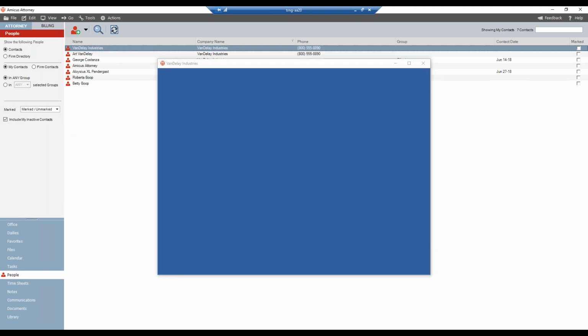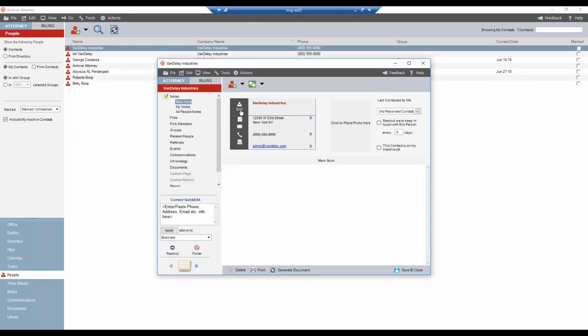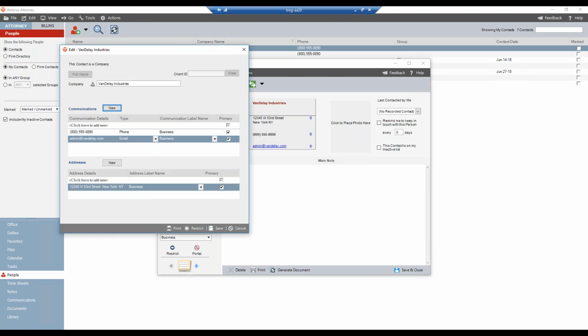And I'm going to open up Vandelay Industries here. And let me do the same thing here. I know that this is a company card, but if it was somebody else that was coming in and didn't know for sure, they could easily come in here, click that edit button, and as you can see in this edit people dialog, that we've got this contact is a company.